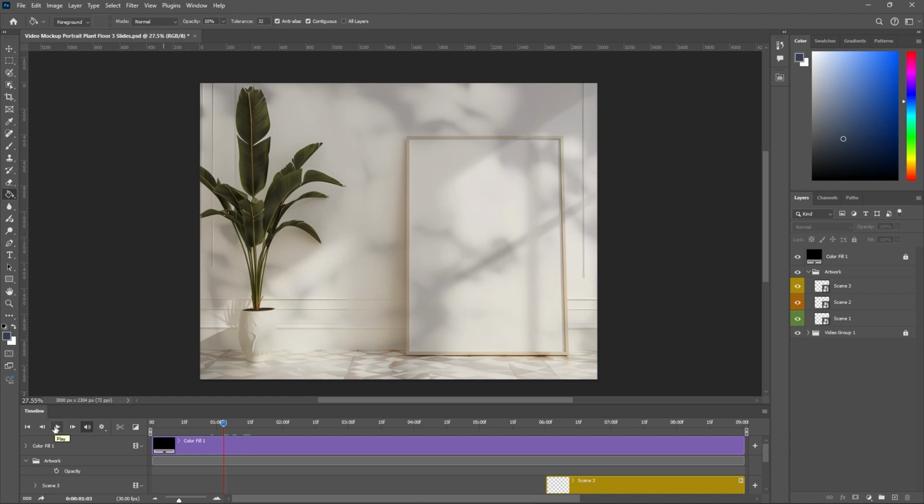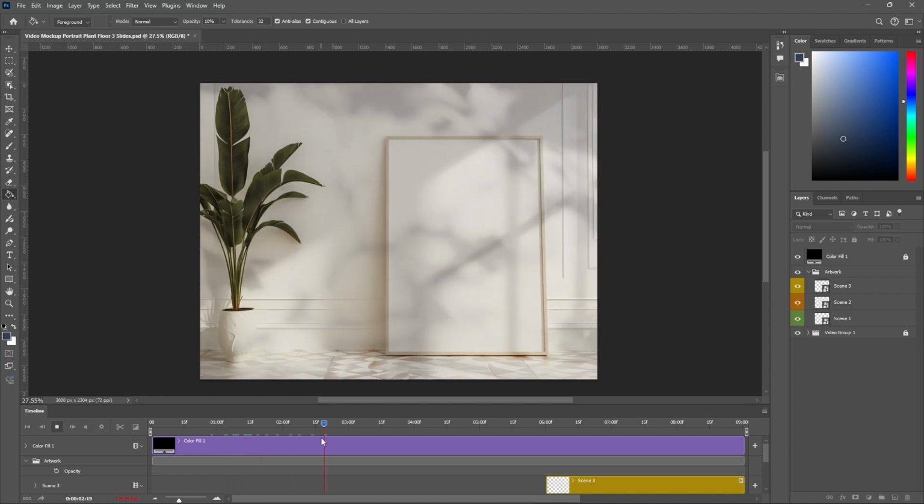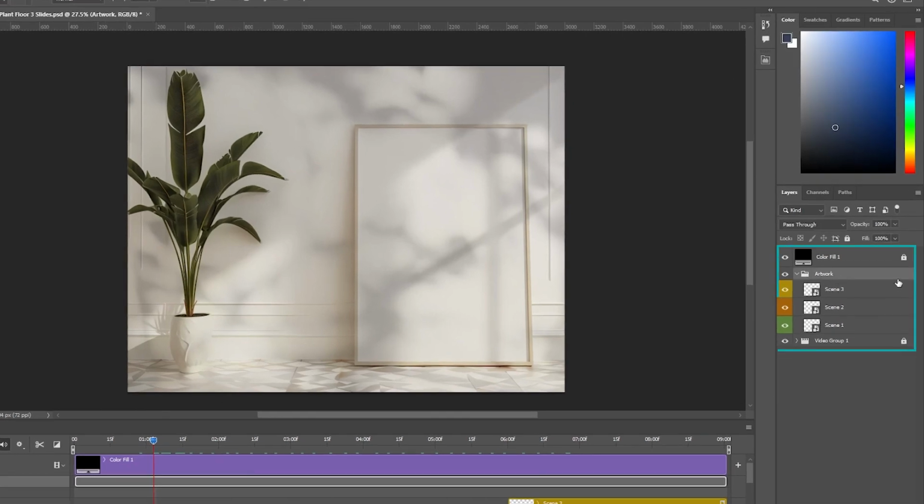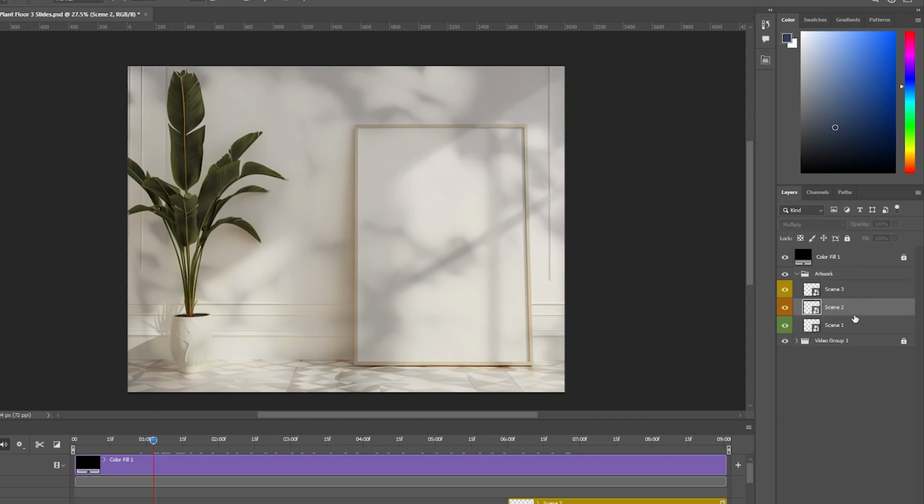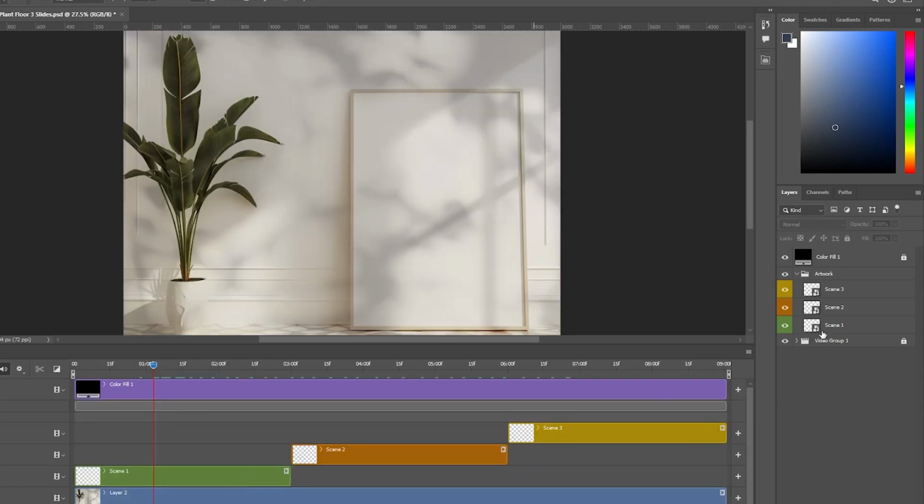Next, let's move on to swapping out the artwork with your own designs. Over in the Layers panel, you'll notice a group labeled Artwork. This group contains the smart object layers for each scene in the video. When you click the drop-down arrow, you'll see 3 layers labeled Scene 1, Scene 2, and Scene 3. These are the different scenes we'll be updating. Let's start with Scene 1.